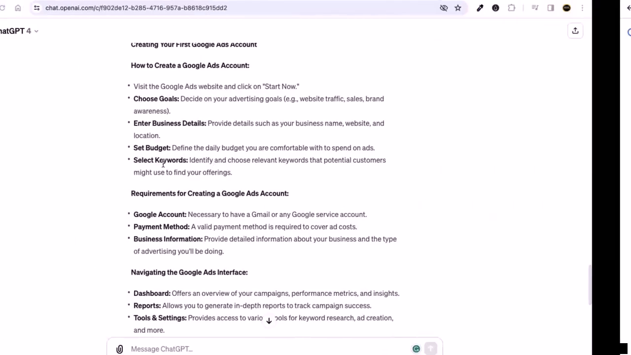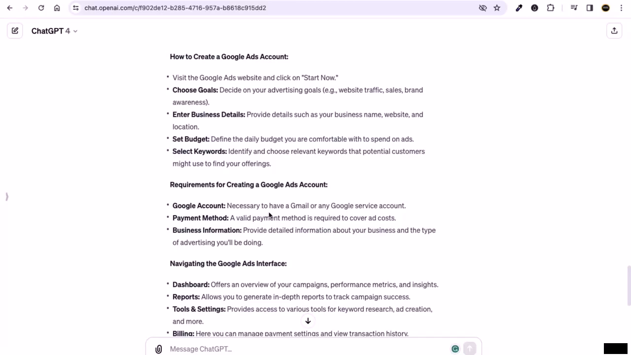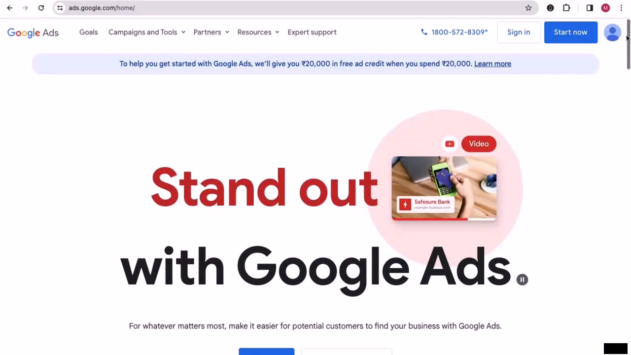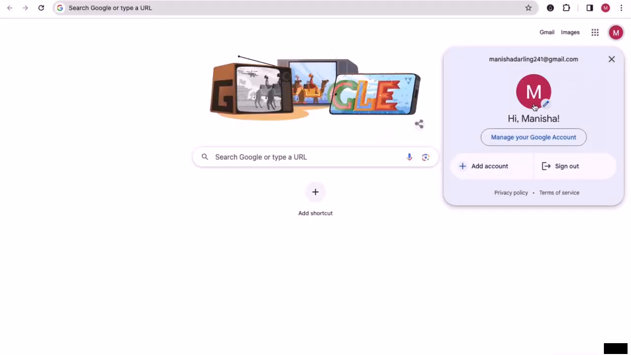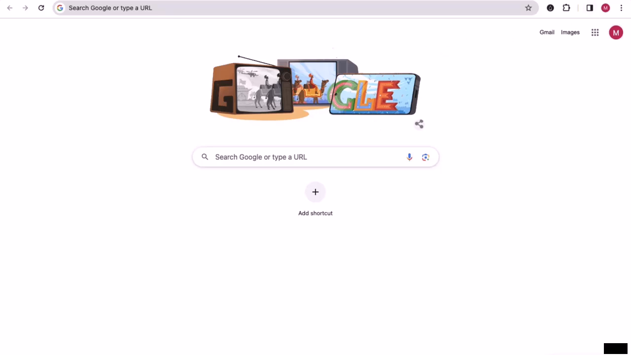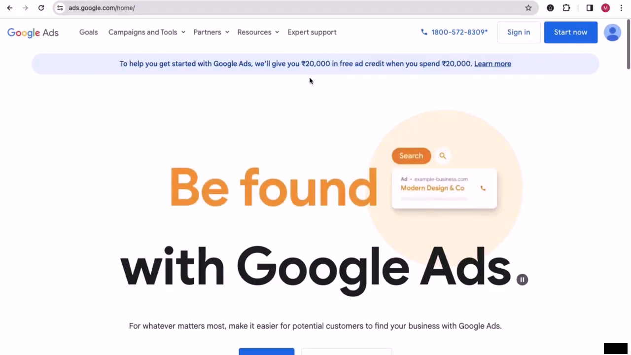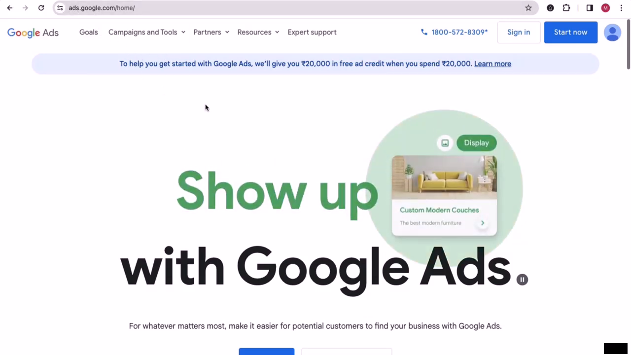But before that, I just want to tell you something: it is better that you follow some requirements. That means you should have one Google service account. For example, in my case, you can see that right now I have this Google account. When you have a Google account, it will be easier for you to create the Google Ads account. But you can just go to ads.google.com.